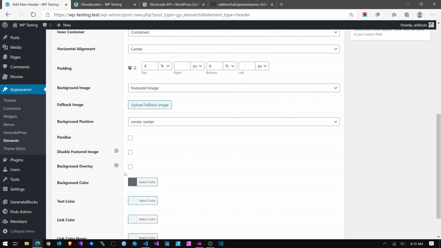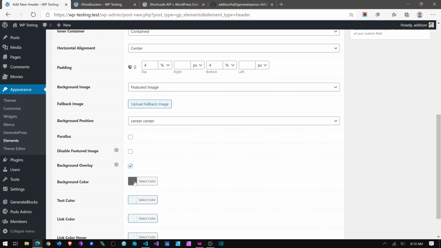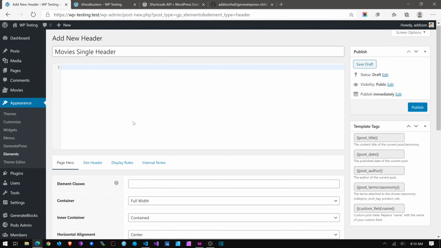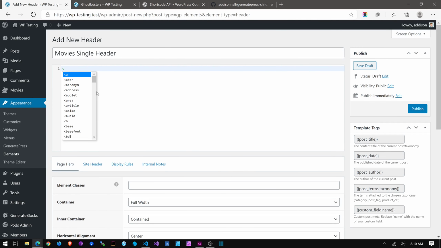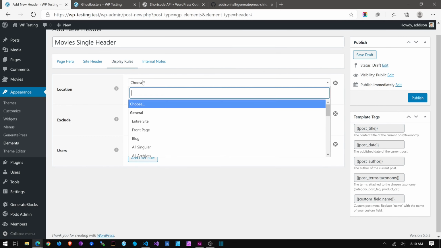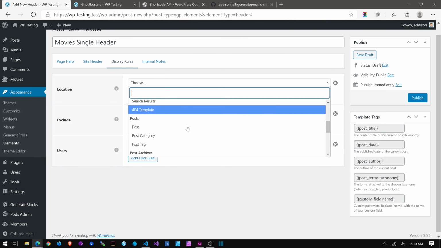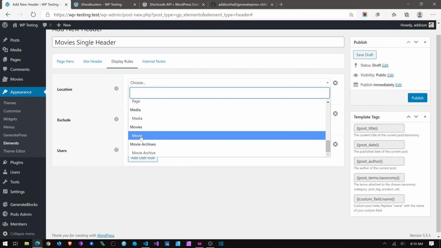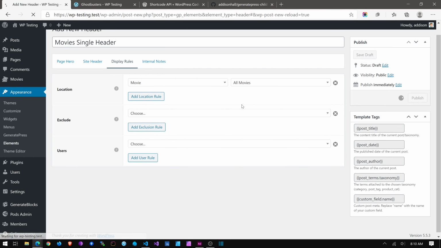Okay. Well, let's do a little bit of overlay. And let's do, just for now, see what this looks like. Oh, we need display rules. So we need it to only show up on our movies post type, not on the archive, but on the single view. I believe that'll do it. So let's publish that.